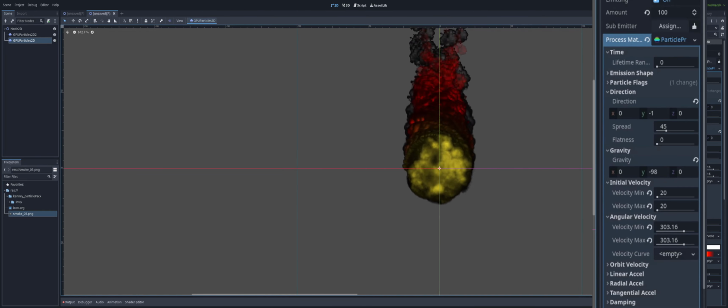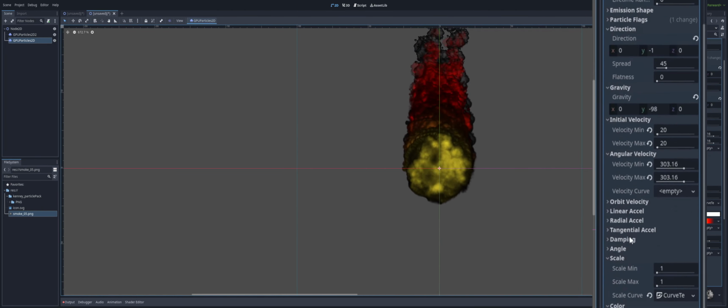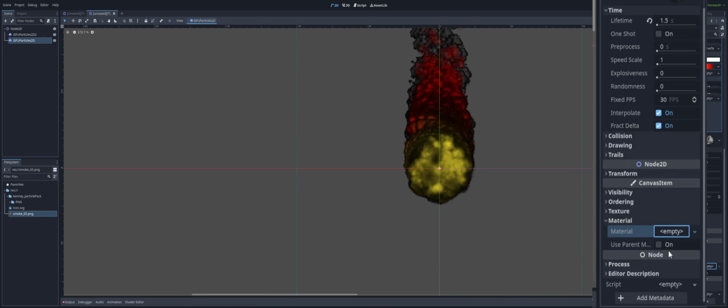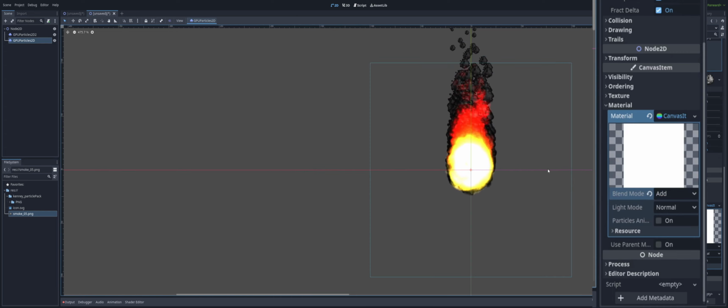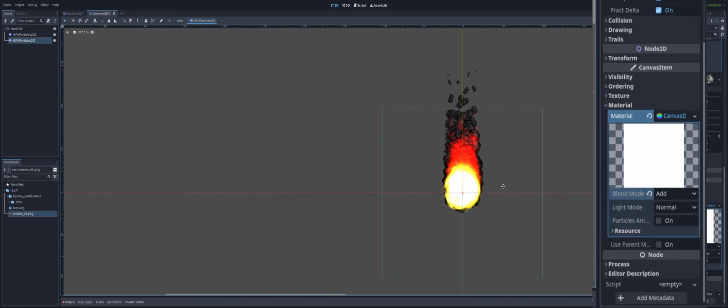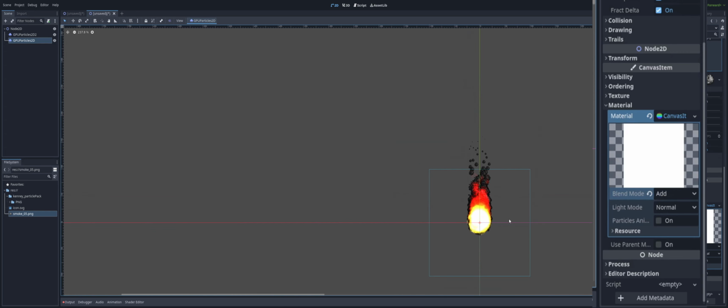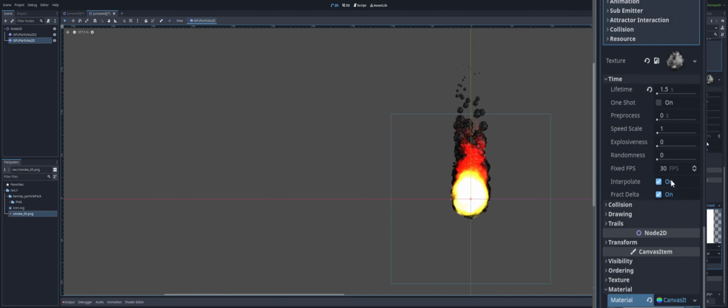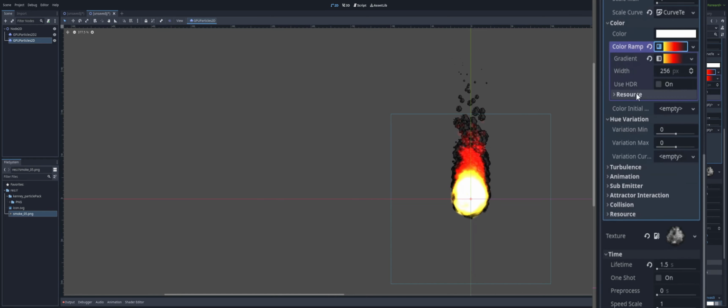And now with my fire selected, I'm going to come on down to, just give me a moment, under canvas item. In the inspector, we go to material, and I'm going to select a new canvas item material. And for the blend mode, I'm just going to change it to add. Now we got something that's more fire-like in its appearance. And now from here we can come in and tweak that color gradient on our fire if we wanted to.